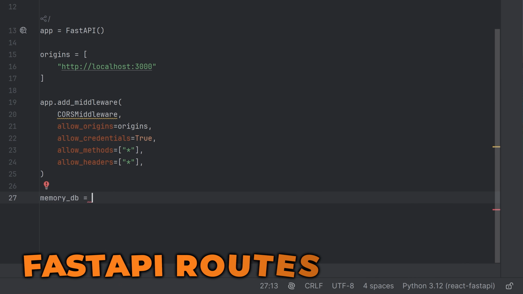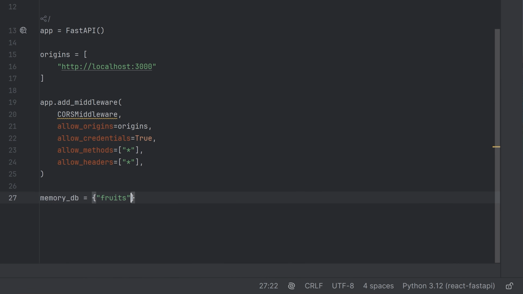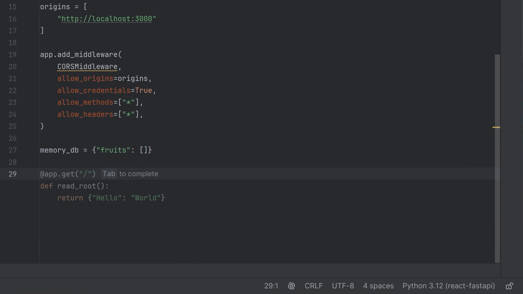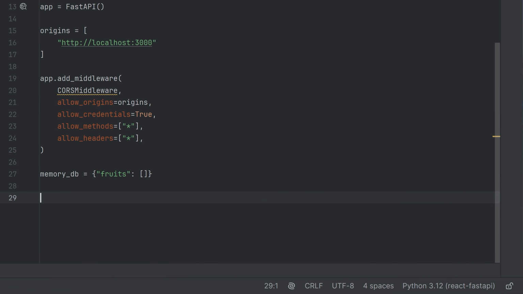Okay, now what we're going to do is just set up a very simple in-memory database. This is a database that will not persist when the application shuts down, and I'm going to do this with a Python dictionary. I'm just going to say memorydb is equal to fruits, and this is going to store a list inside of the dictionary, and we're just going to add fruits into the list. The reason for this is just so we can set up a mock application.